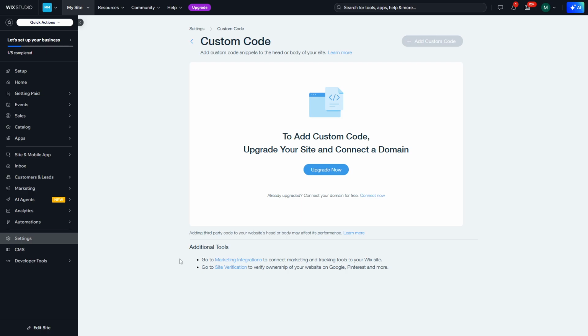Let's move on to setting the scope of the code. Do you want the code to be added to all pages, or just specific pages? Make the selection that suits your needs. Once you're done with that, don't forget to click Apply to save your changes.